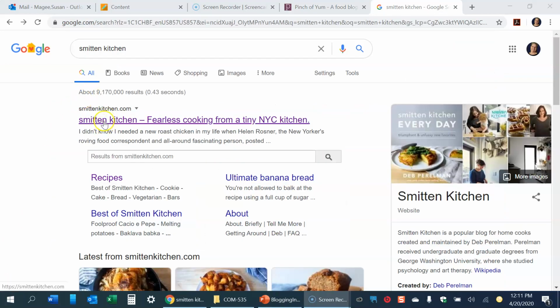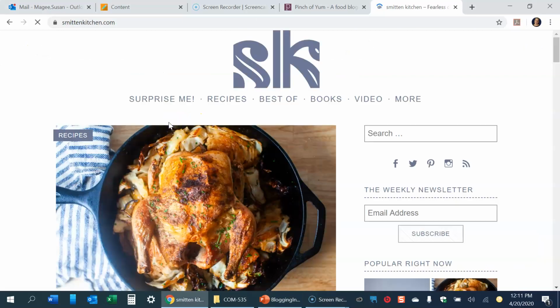Same thing for Smitten Kitchen, right? The main title on the blog is Smitten Kitchen, and then it is Fearless Cooking from a Tiny New York City Kitchen. And that really gives us an idea of what it's going to be about. And so it's good to have it pop up here in this URL description, so that if we're not familiar with it, it gives us a little bit more information and might make it a little bit more likely that we click on it.